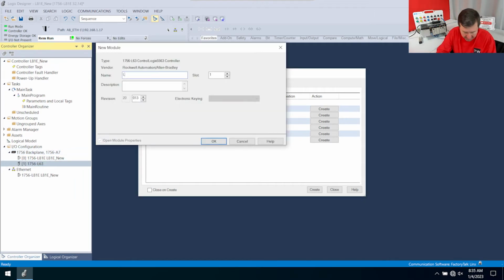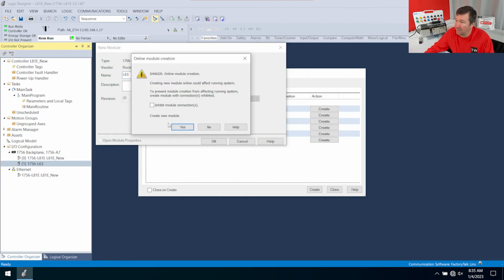I'm going to call this my L63, but you should use a much more descriptive name when you're doing this. And it already knows the revision of it. I'm going to click OK.